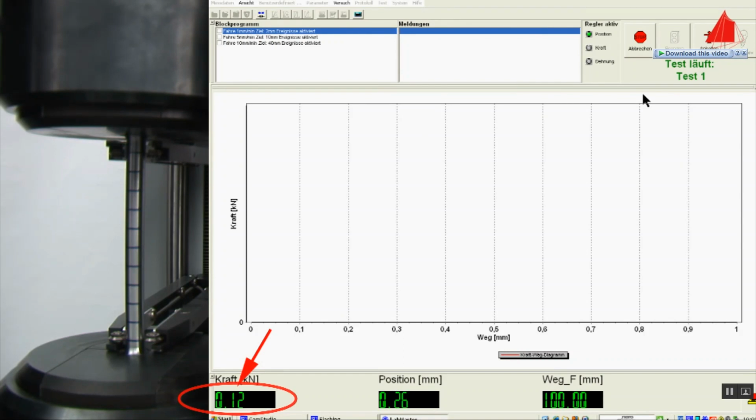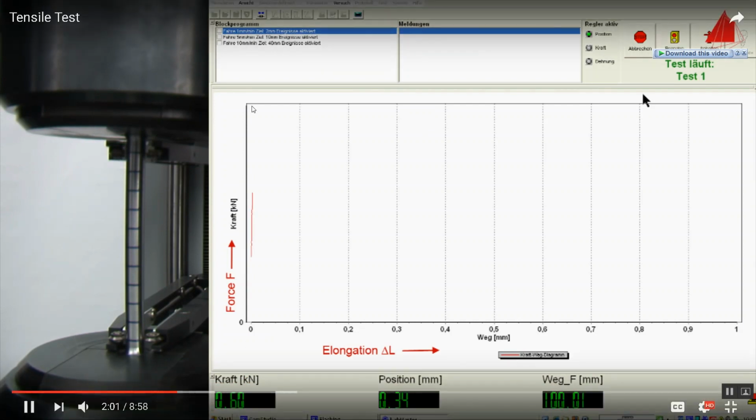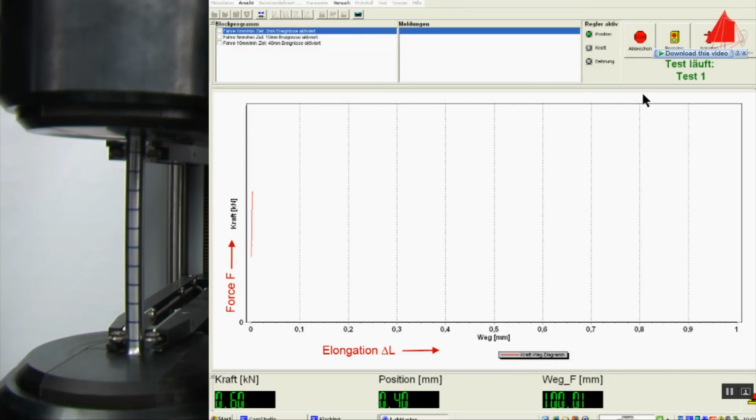The material behavior can best be observed in the force-elongation diagram. The force F is being plotted upwards on the vertical axis, the elongation delta L towards the right on the horizontal axis. At first, the force rises rapidly. Force and elongation are proportional and form a steep, straight line in the diagram.